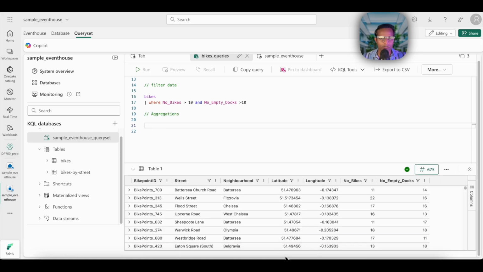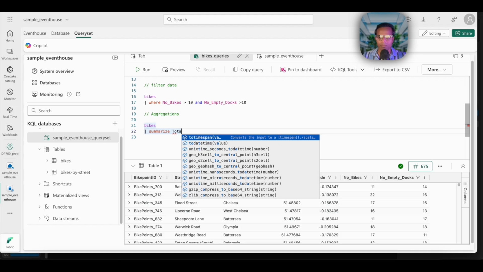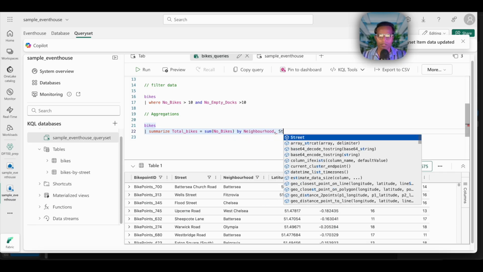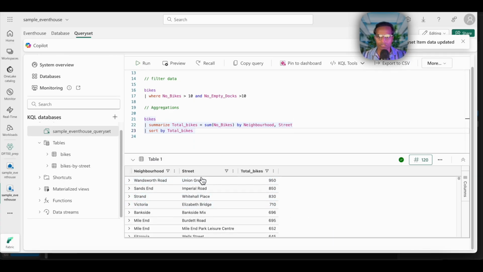Now let's go to this bikes queries and let's do some aggregations here. So what I'll do is I'll group by the street and neighbourhood and calculate the sum of number of bikes. So it is bikes table, pipe, summarize. So group by in SQL is summarize in KQL. So bikes summarize, I want the column name as total_bikes, which is sum of No_Bikes. Now how am I doing it? By Neighbourhood and Street, sort by total_bikes. Let's run it. Now you could see each neighbourhood and street is grouped and the total number of bikes is given.